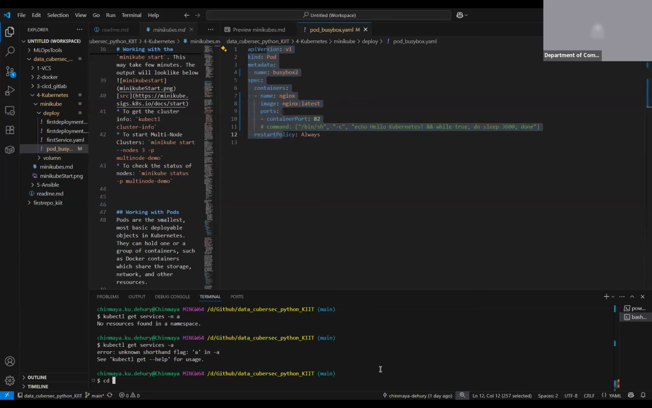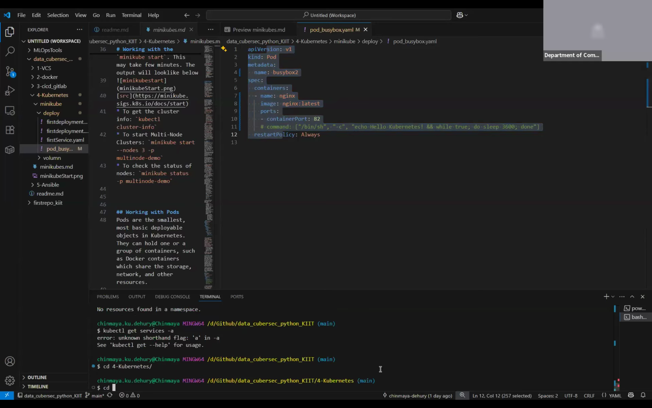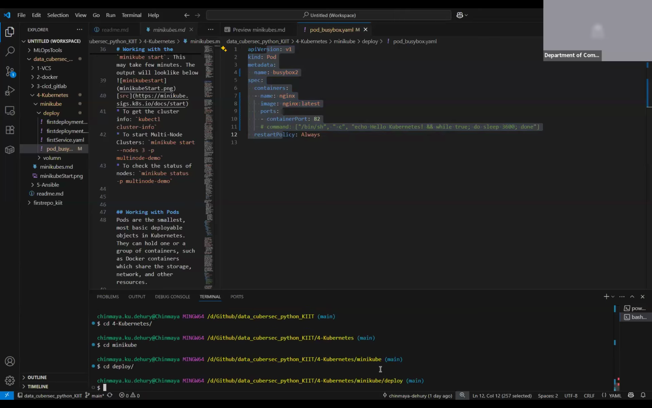So once you have everything in the file, what you can do is, okay, let me first go inside that. cd miniq and cd deploy. Now, what you can do is kubectl apply -f, and then you have the file name. So -f is basically your file name where your specifications are mentioned. The file name is, let's say, pod_busybox.yml.